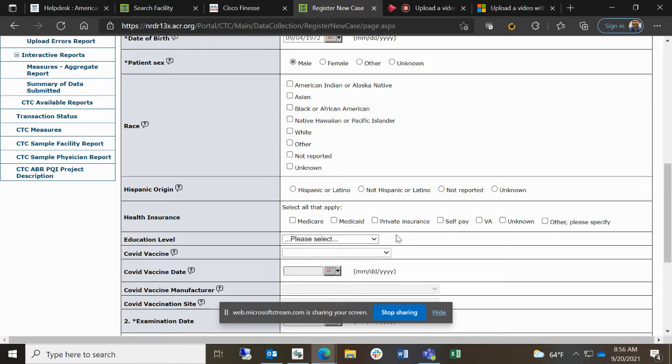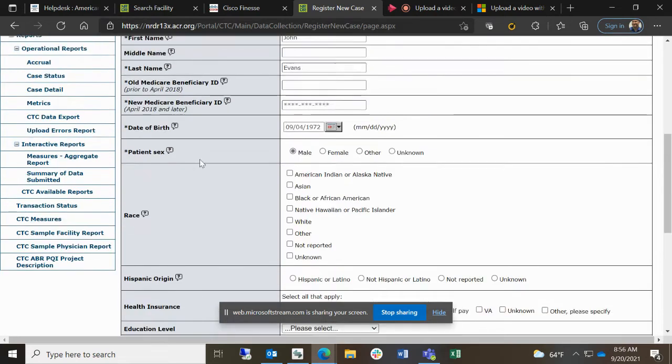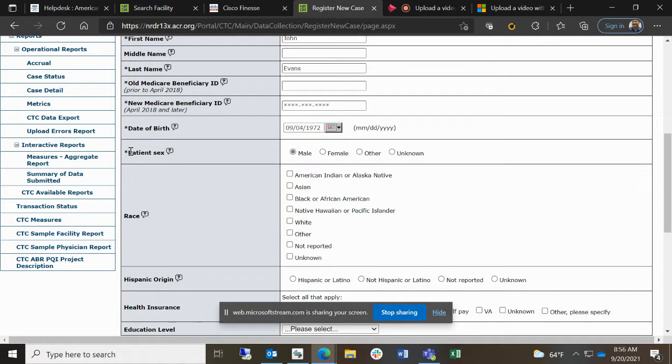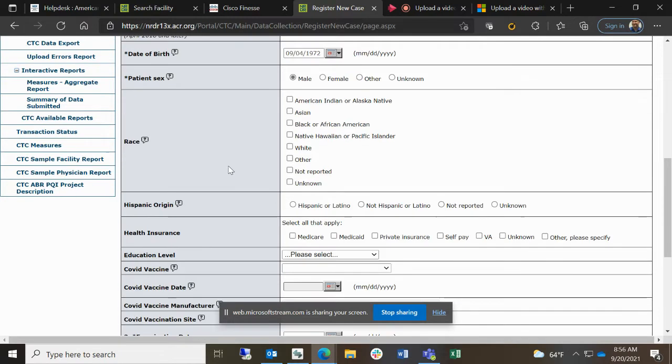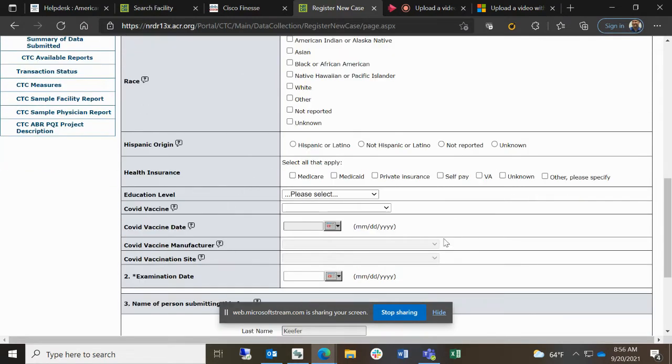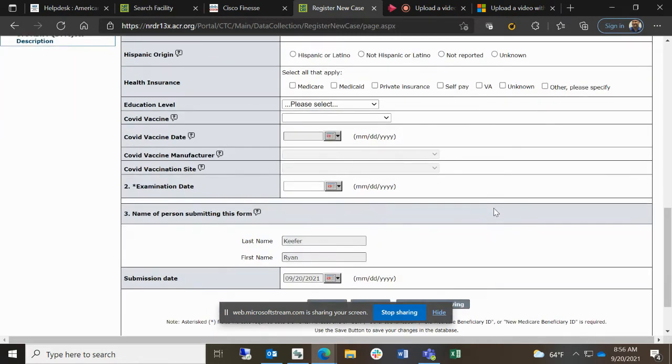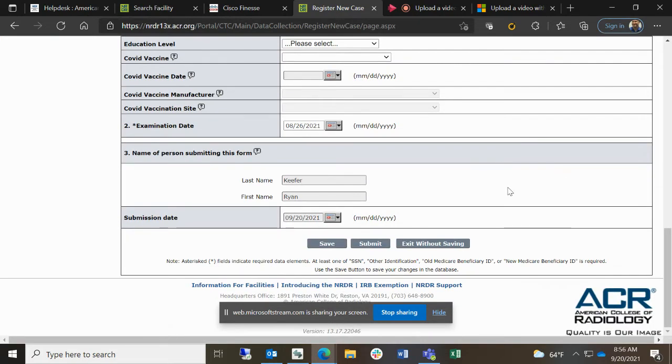Education level, if you have it. You certainly don't have to put in these. As you can see, the asterisked fields are the ones that are required. COVID vaccine information that we also collect as well, and the date of exam. And then because you're logged in as yourself, it'll say the name of person submitting this form is yourself.